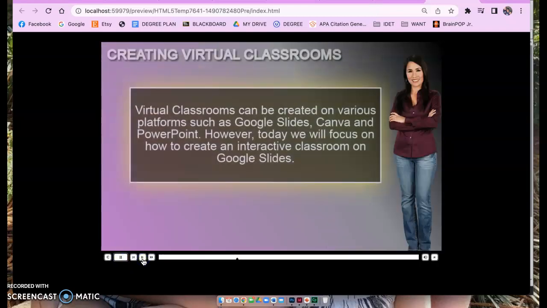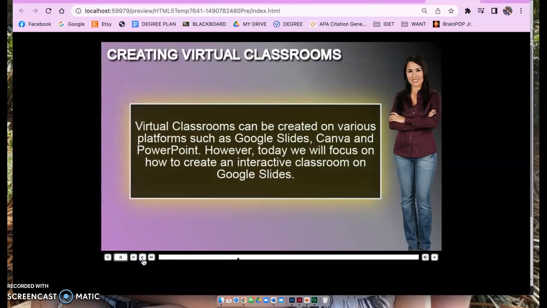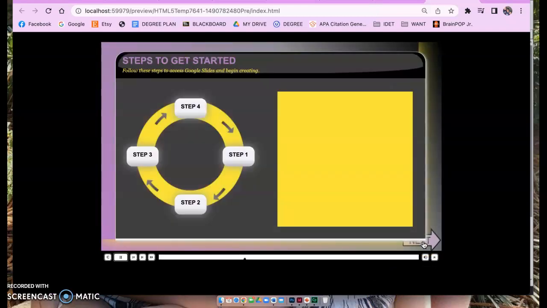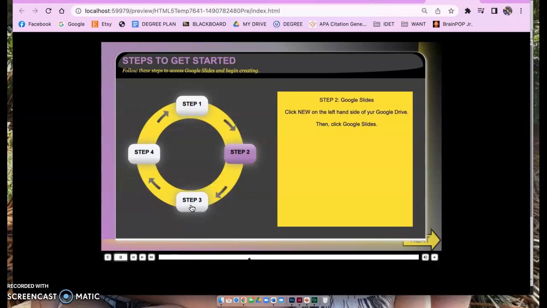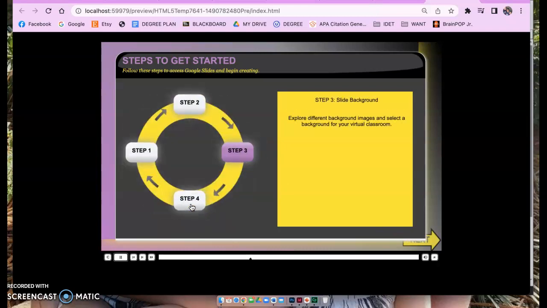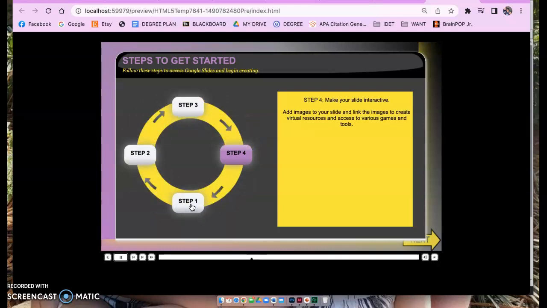Virtual classrooms can be created on various platforms such as Google Slides, Canva, and PowerPoint. However, today we will focus on how to create an interactive classroom on Google Slides. Below are steps to get started. Click on each step to see the description and follow on a separate browser. If you already have a Google account or Google Slides access, you can go ahead and access that at this time.